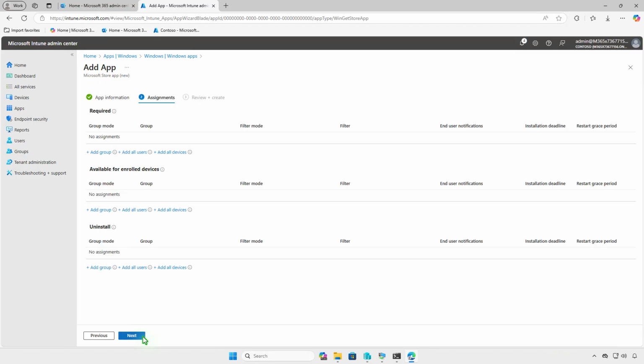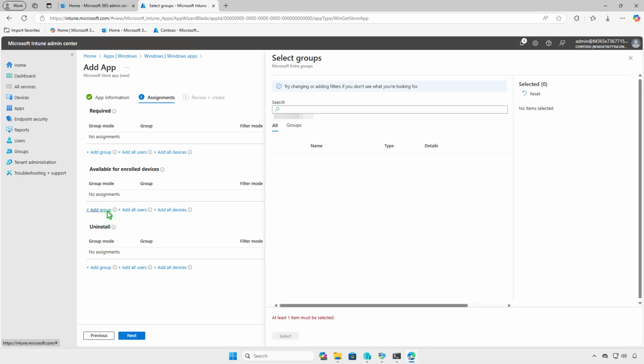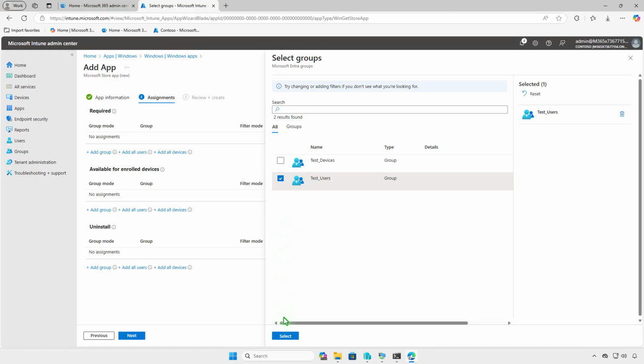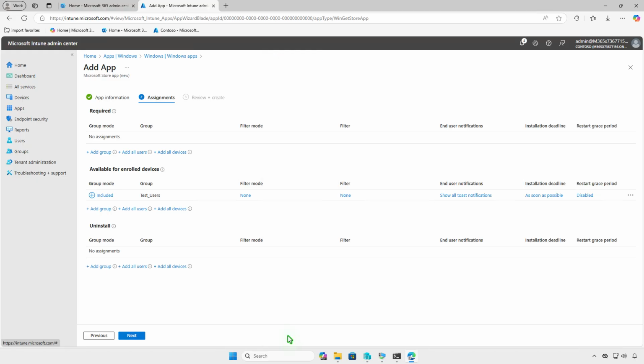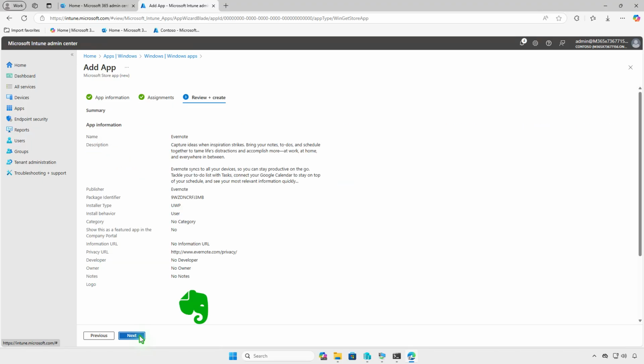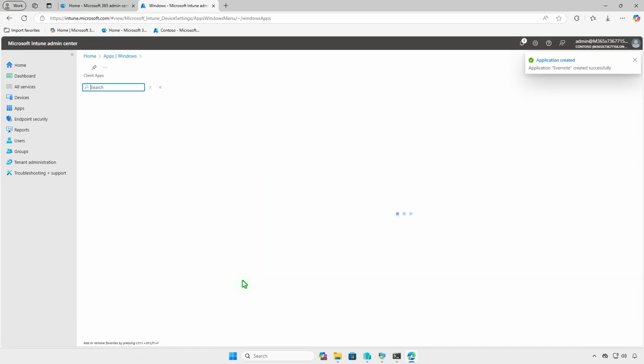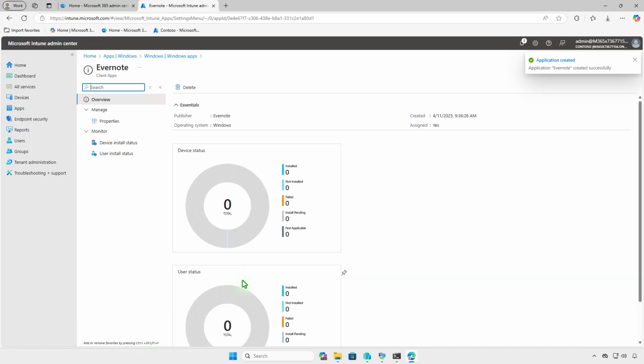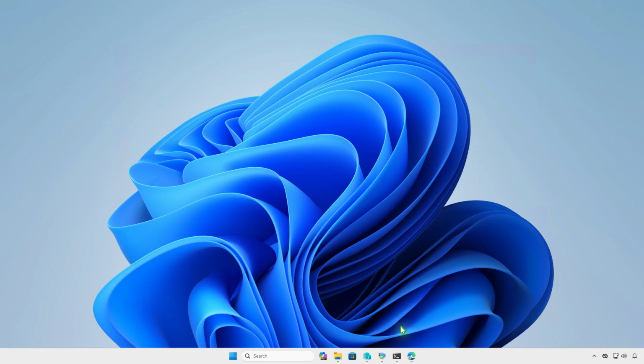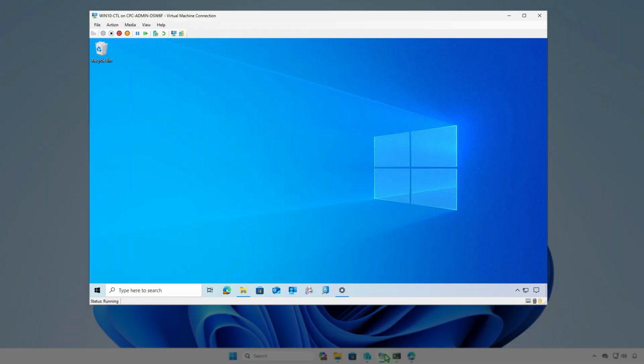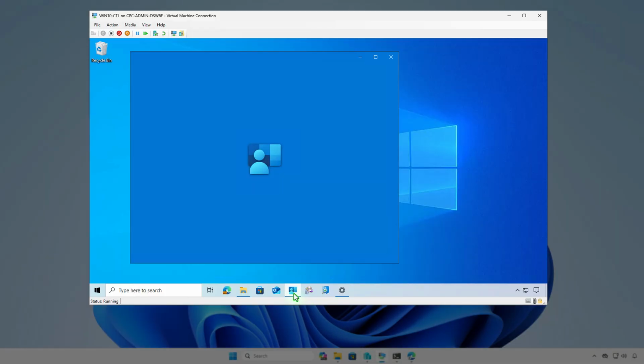On the Assignments page, choose how the app will be deployed. For instance, I'll choose to make the app available to enrolled devices, allowing users to install it easily through the company portal. Review the settings, then click Create button to create the app deployment. Using this method, you don't need to download any installers or convert files into Intune package format. On managed devices, users can log into the company portal and install the app themselves.